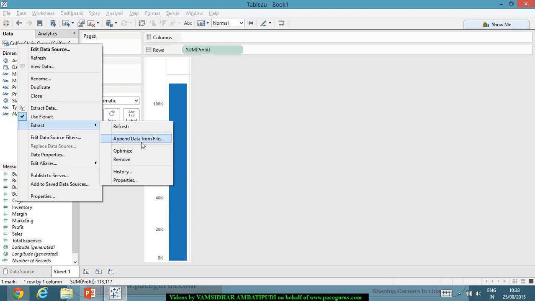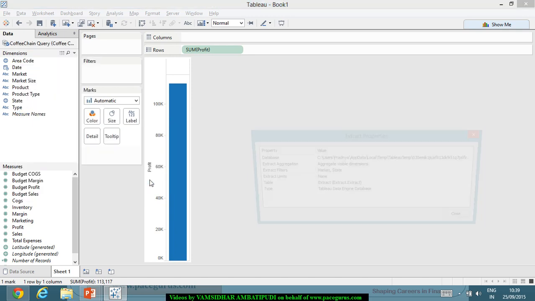In some cases, I may want to optimize it, where I want to restructure the extract based on the changes that I have made compared to the time when I actually created the extract. Or I can even go ahead and remove the definition of the extract, which means I can delete the extract file and go back to the live connection with the data source. And the other items, history and properties, talk about all the changes that we have made to the extract and the different properties of the extract.